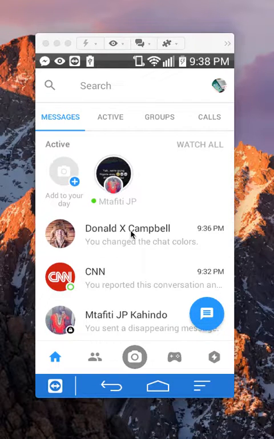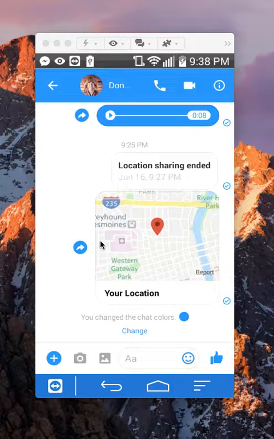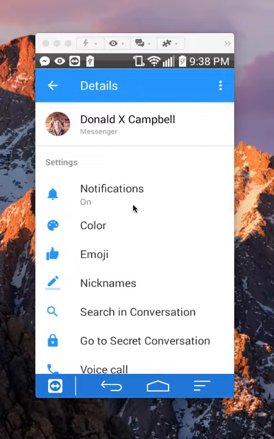So I already have this conversation that I was having with this person, and I want to change this color scheme. Do you see where it's all these blues? I want to change this to a different color. To do that, look over here on the upper right hand corner. Do you see this little eye symbol? Tap on that. Okay, now tap on here where it says color.